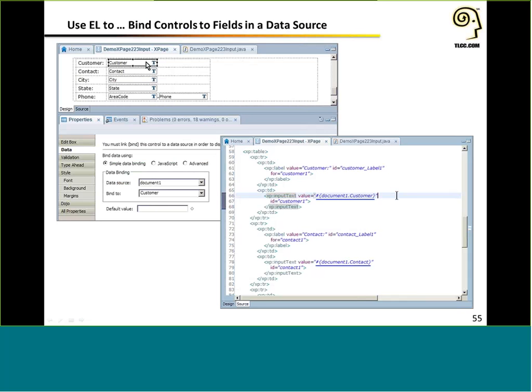to capture the customer name, an input control to capture the contact name, city, and so on. And then you would bind each one of those controls to one of the fields in your back-end Domino document data source. By convention, your first Domino document data source is called document1. You can call it whatever you like. And then you bind it to the field within that Domino document data source.